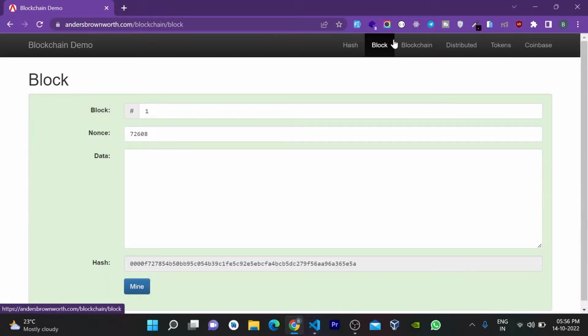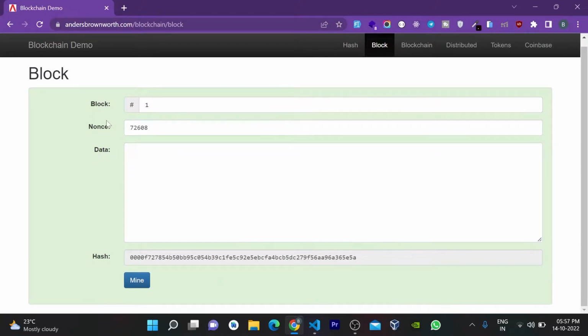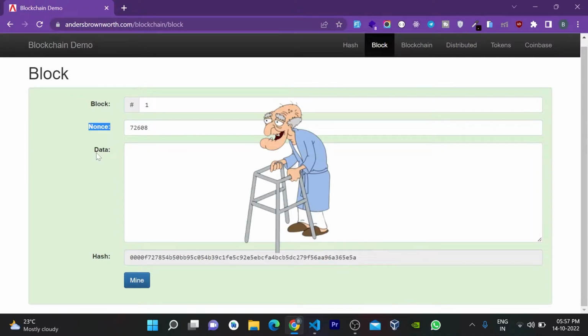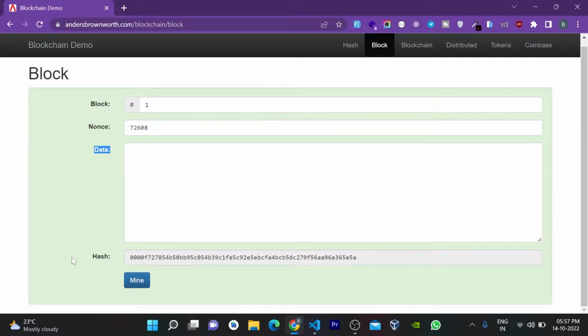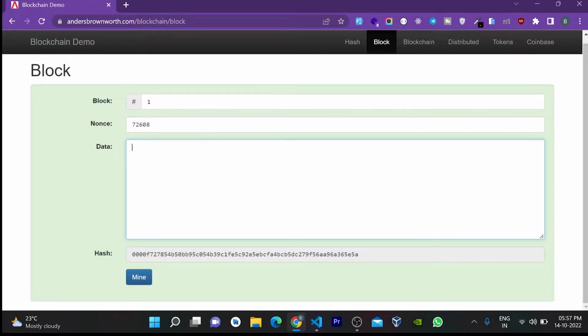Next, moving to the next difficulty level, we have the block, the big brother of the hash. A block basically consists of four parts: a block number, a nonce number, the data, and the hash value corresponding to this data. So with every change in data, again we can see this hash has changed. But is there any effect of nonce? Does this nonce value have any meaning? Yes.